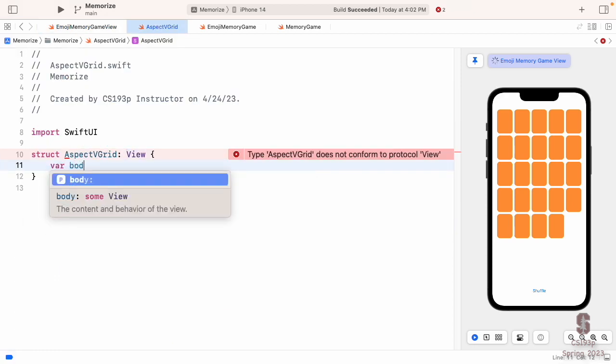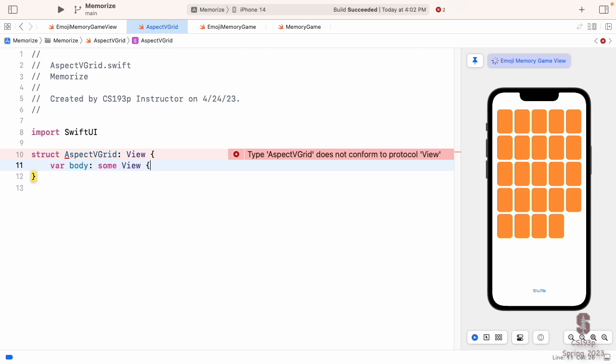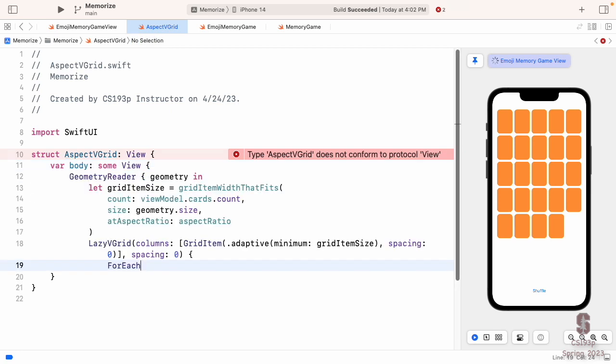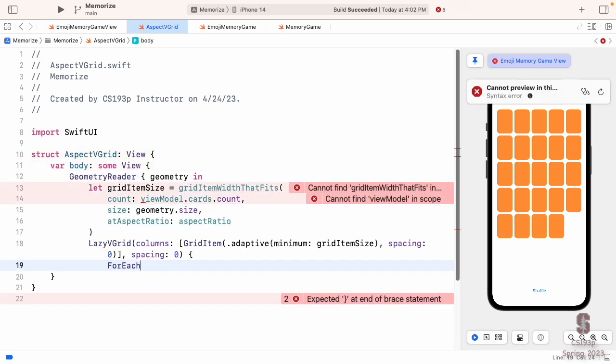It has a var body, just some view, because I'm not using that layout thing. I'm just going to paste what I just copied out of there into here. Now I have to fix this up a little bit because it's referencing things like my view model.